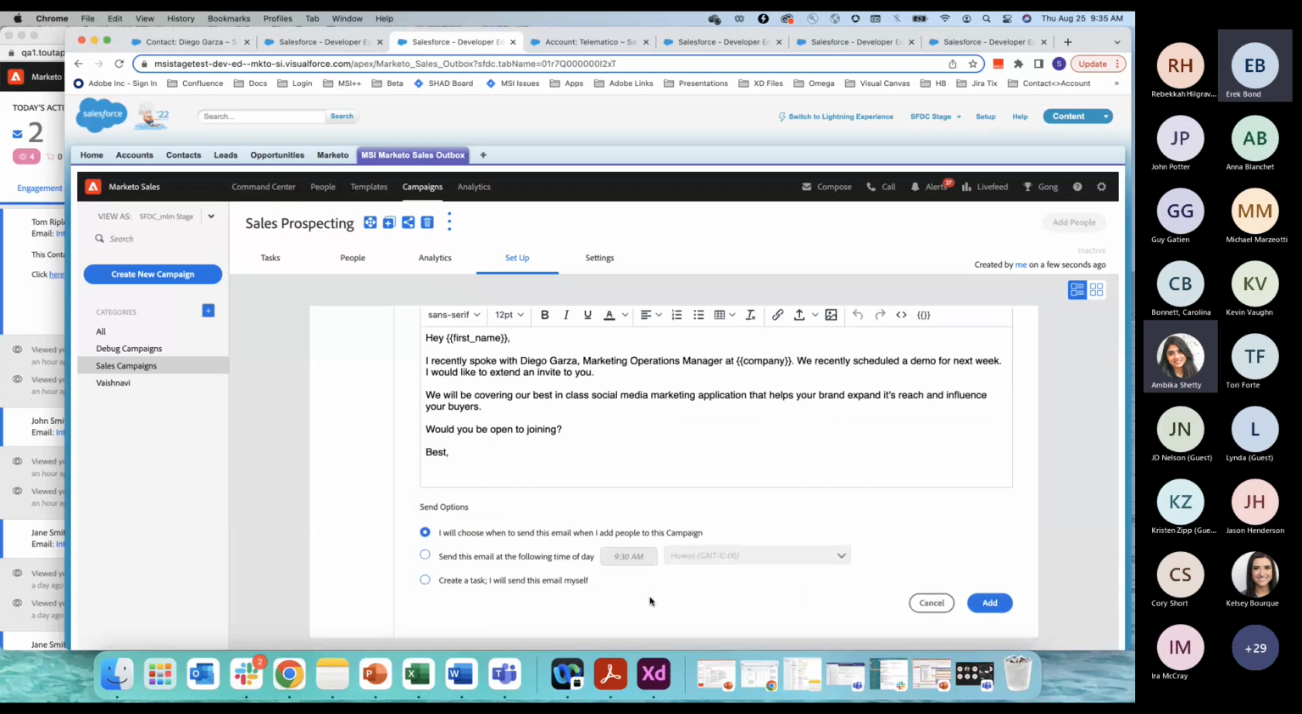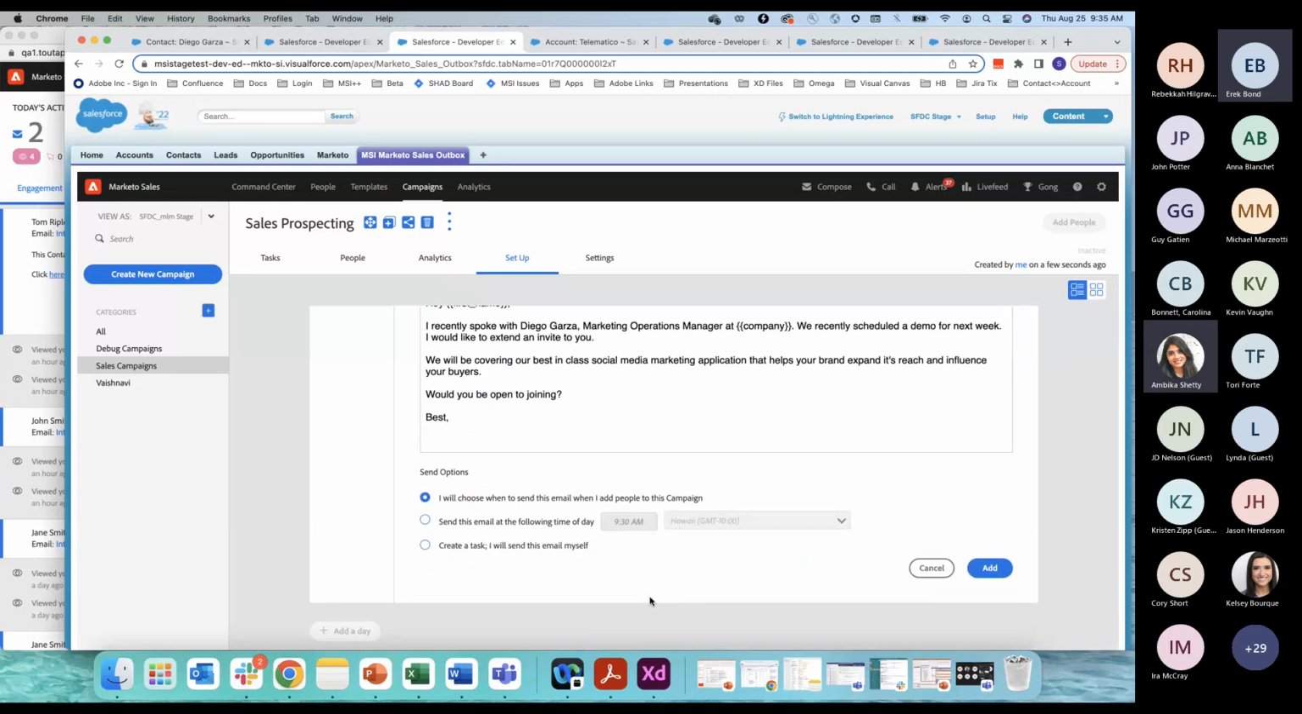And once that's done, I have several options available over here where the send option is either I can send it at a specific time or create a task and so on. But let's just say I don't want to choose any of.